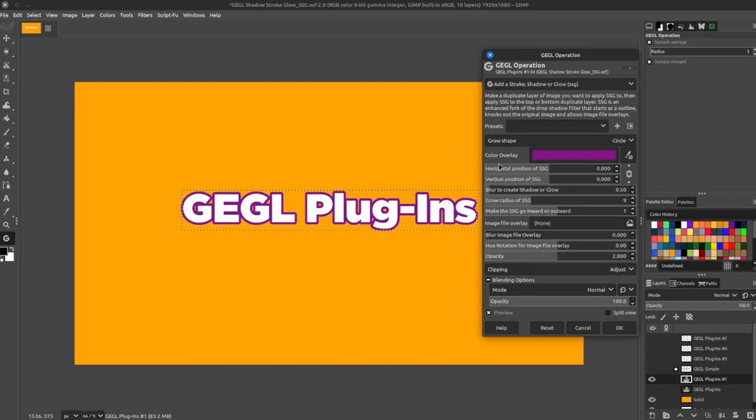All right. Next, we have the coordinates of the stroke. Now, you can see this chain over here, which means that these values are linked. If I were to change one, the other changes with it. And in this case, we get a movement that's either lower right or upper left. Simply uncheck the chain and you can now move them separately wherever you want. All right, I'll simply push it down lower right.